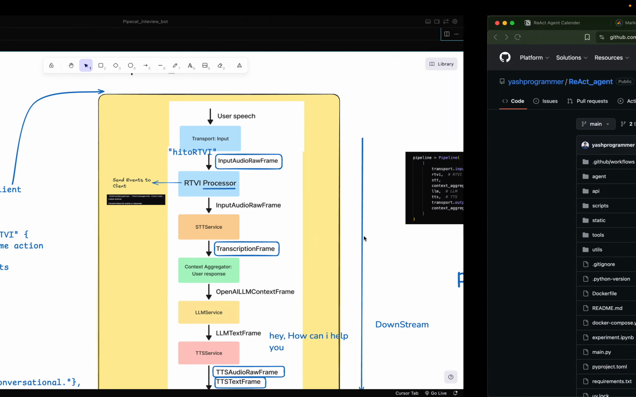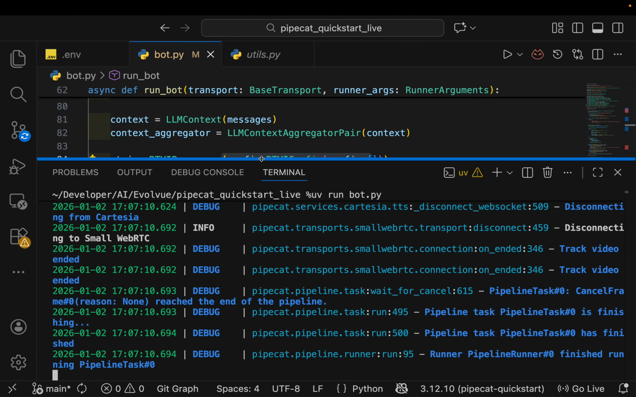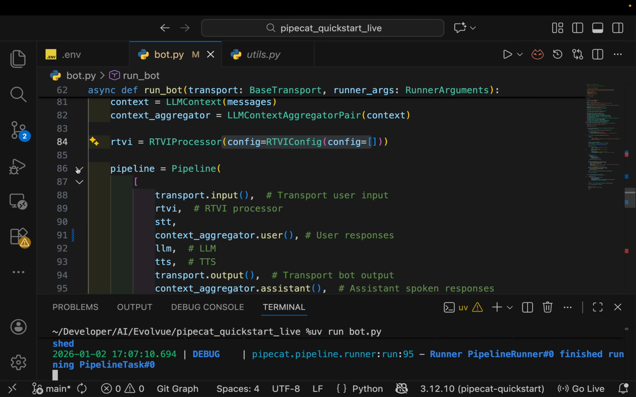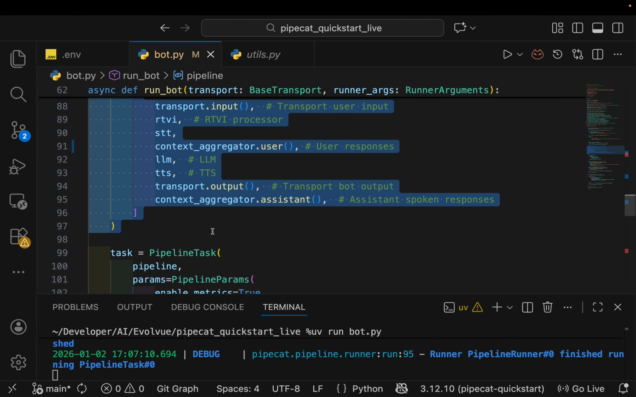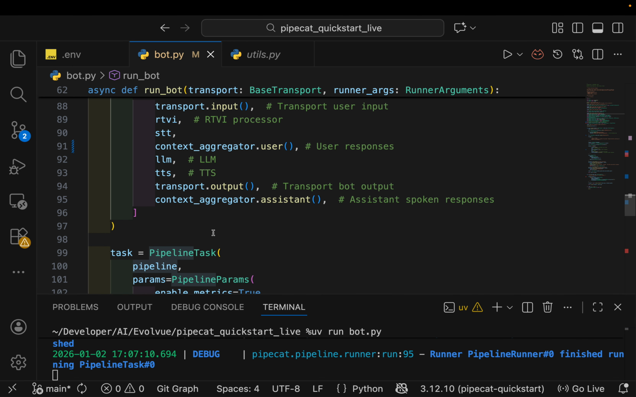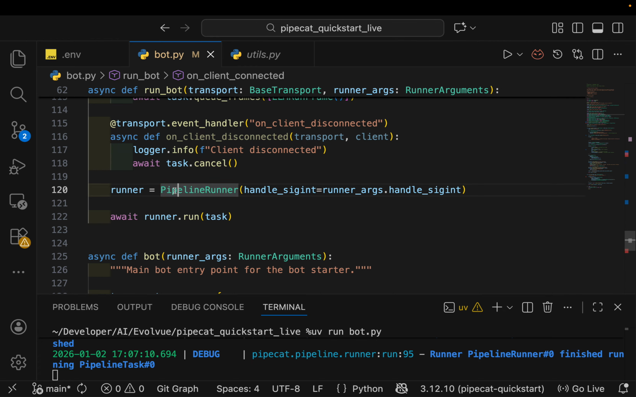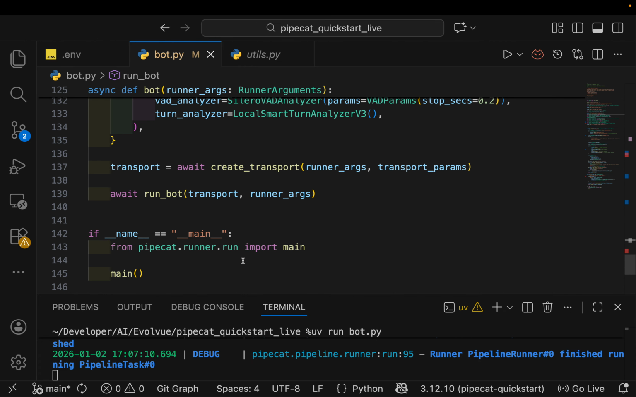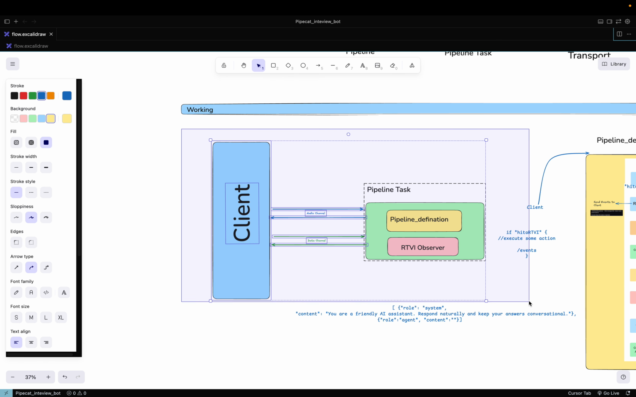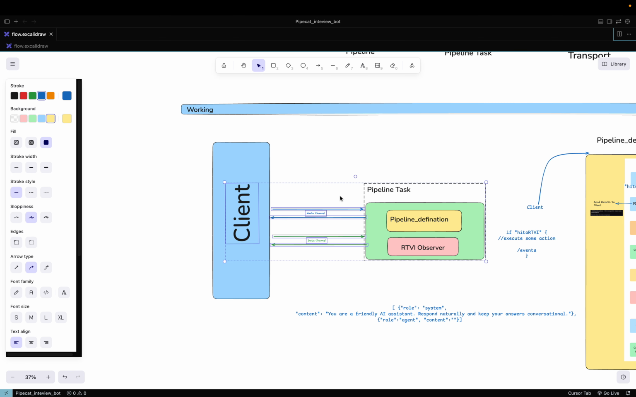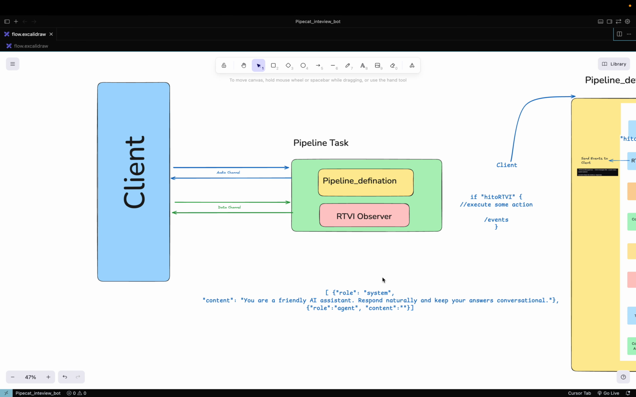The RTVI concept is now demystified. Now what next things do we need? We have come up with this pipeline construction, and we already know about this pipeline. In the next video, I will explain the difference between this pipeline and pipeline task, why we have written this here, and what this pipeline runner is. After understanding all this, we are going to understand how this pipeline task communicates with the client. And I will exactly tell you where the RTVI sits, so you will get more clarity on that also.